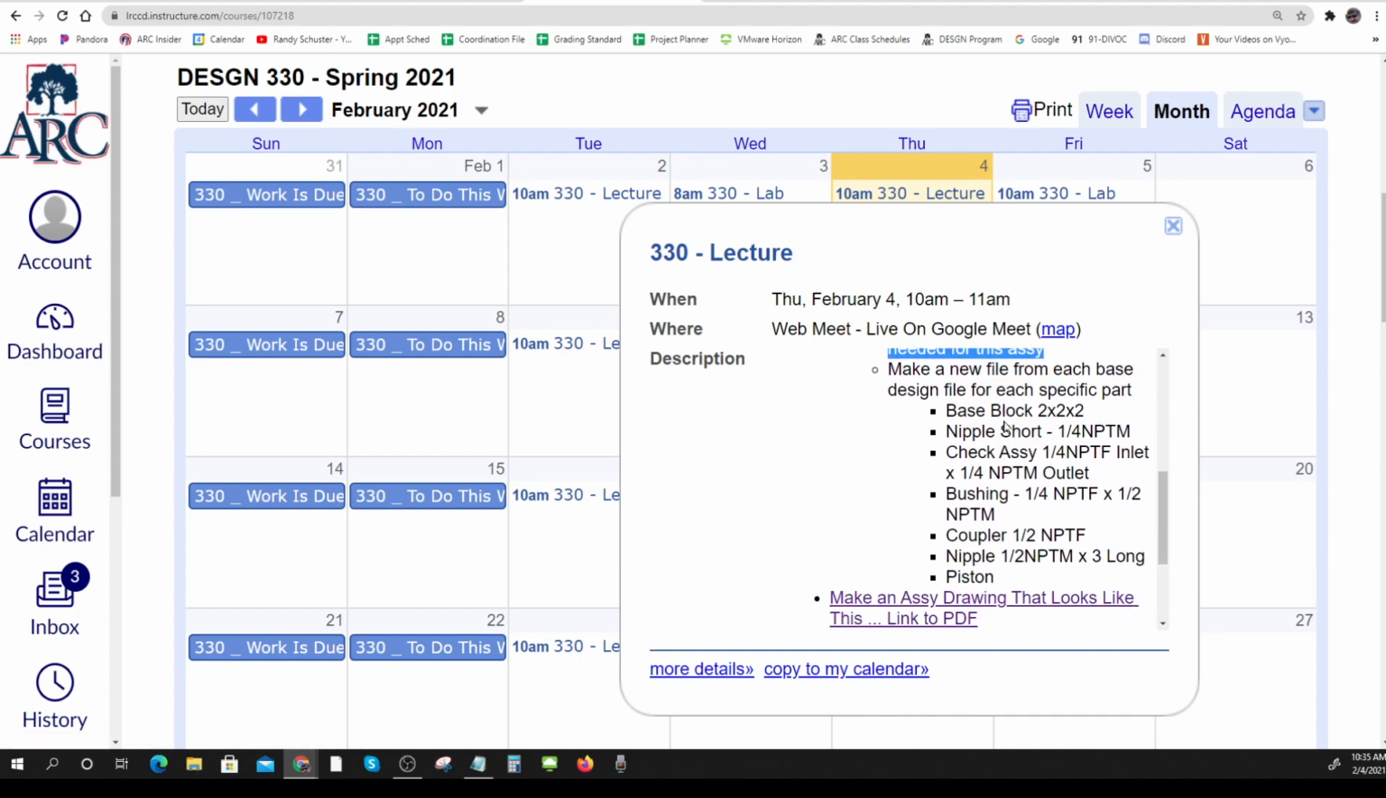Okay? And then you use these base design files, you make a new one, and these are the ones you need. You need the base block 2x2, short nipple, 1/4" NPT, check assembly, 1/4" NPT, bushing, 1/4x1/2, coupler, half, nipple, 1/2x3 long, and piston. Those are the parts. Now, I've left off the O-ring and the spring because I'm not worried about those right now. They're part of our design development next week.